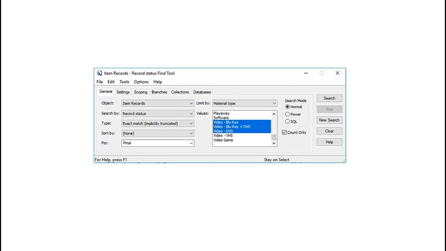Here are just some basic parameters of doing a count only. So this is an item record find tool, and here I've put item record status, search by record status, and for final. Why I chose this: I could have chosen any of the information under search by. I could have chosen barcode, I could have chosen all key fields and then put an asterisk. But this way I'm just pulling items that have not been deleted.